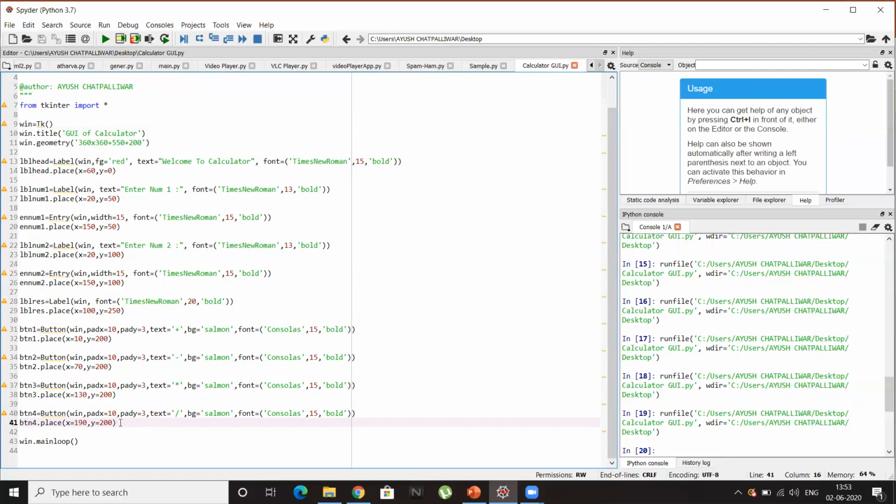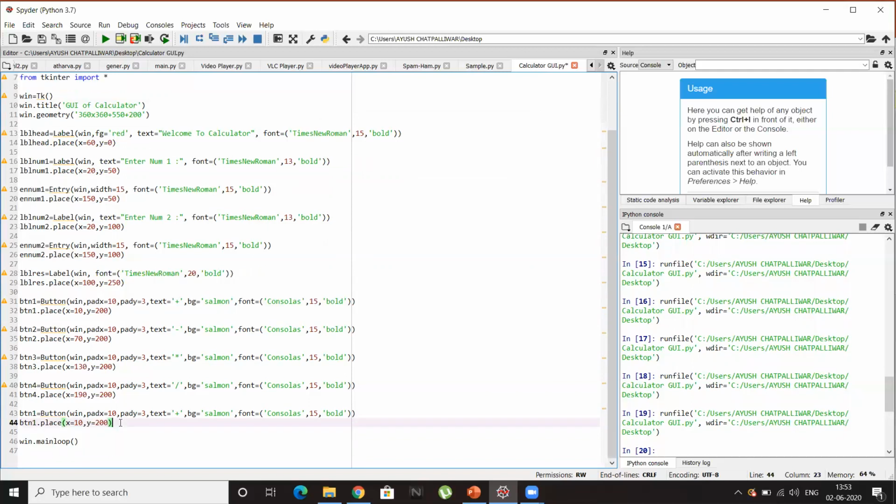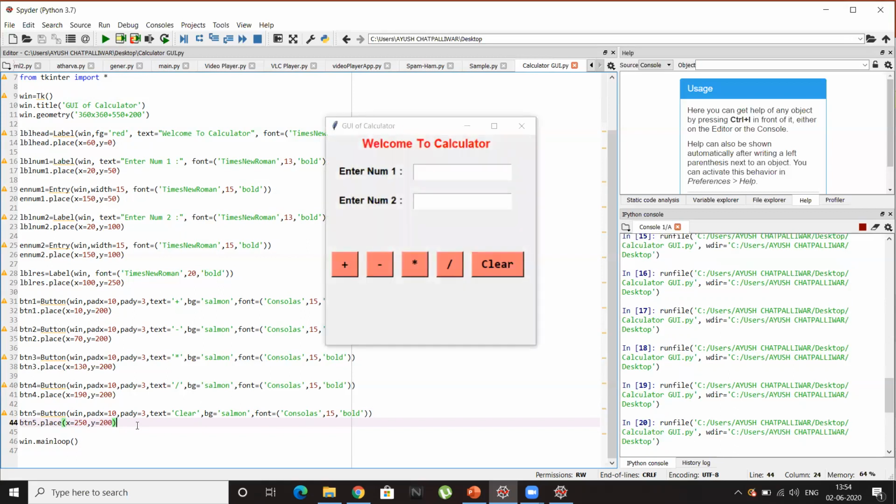Now the last button will be our clear button, because we want to clear the contents of the entry boxes. So I'll just paste the code of the button. Here the name will be btn5, here also btn5, and the text will be clear. What we have to change is the x coordinate. Let's try 190 plus 60, that is 250. I think this will work. Yes, perfect, clear button, exactly what we wanted.